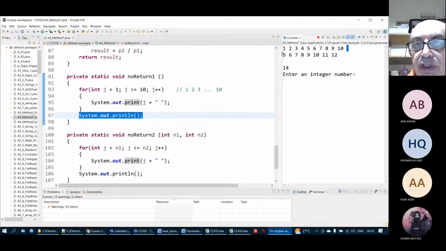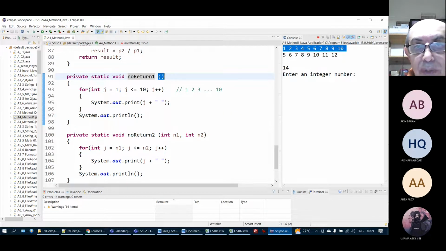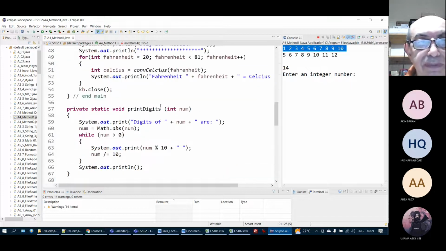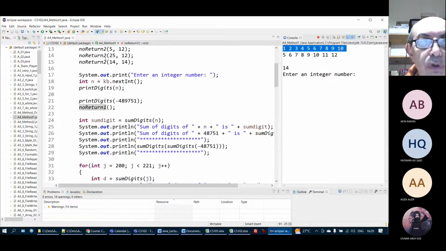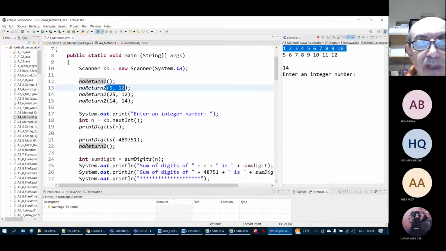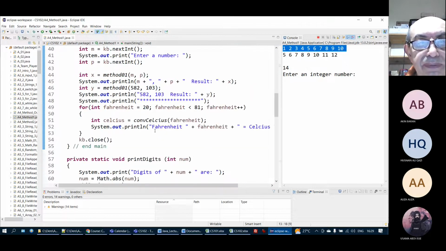Here we see our output, okay? 1 to 10. No return 1 has no parameter and has no return. It doesn't return anything. There is no return statement in the no return 1 method. Now we have no return 2 with 5 and 12. Let's see what no return 2 does.